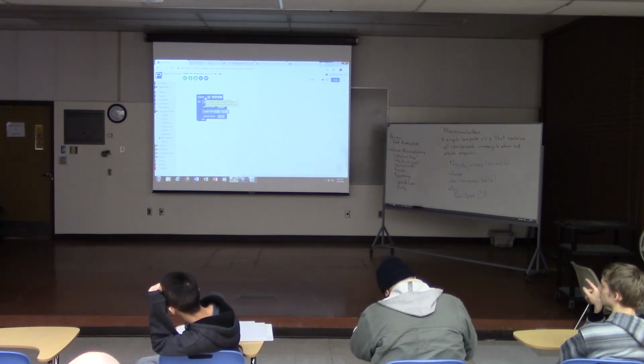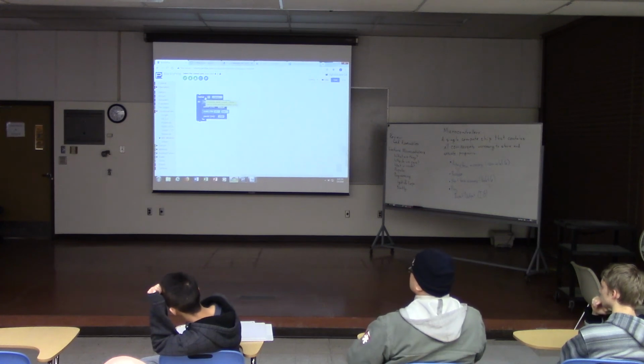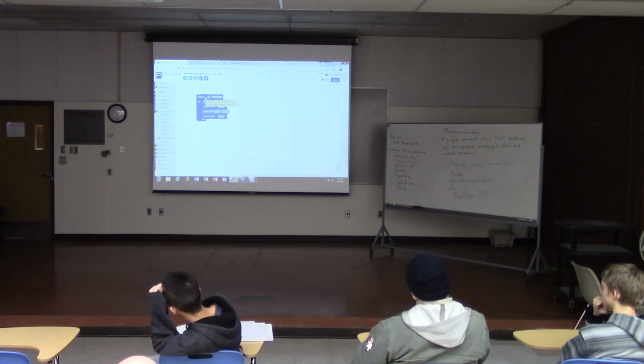Could you use Blockly and convert to the C code and copy it and bring it onto an Arduino? Not quite. So the Arduino language is also based on C, but it's a little bit different. It's just different enough that they're not compatible with each other.